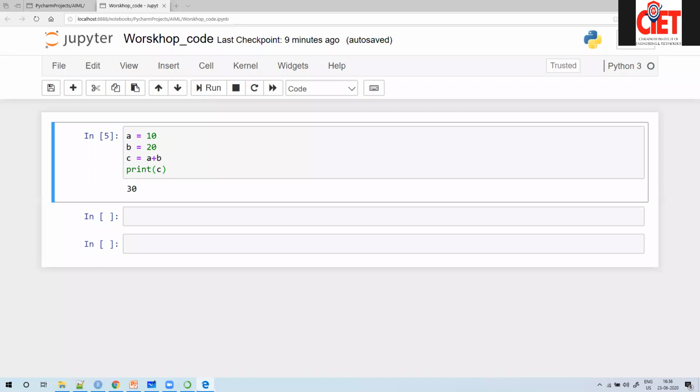Okay, good. Fine. Okay. Yeah, if you want to use Google Colab, yes, you can try with Google Colab.